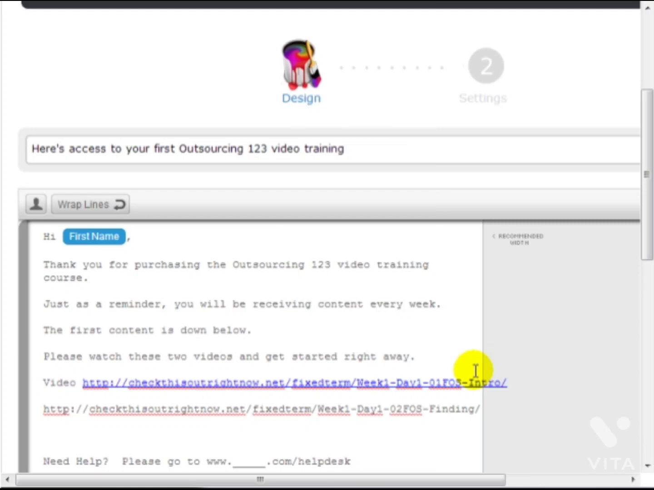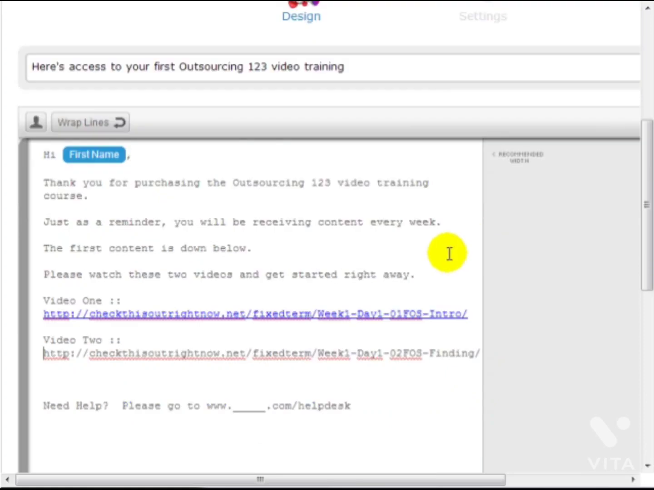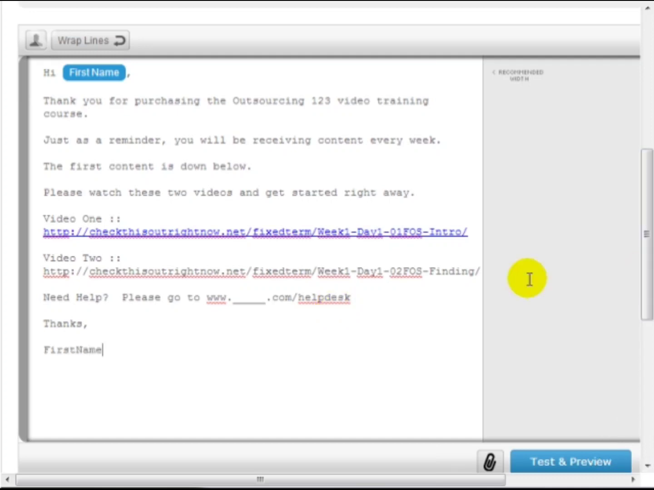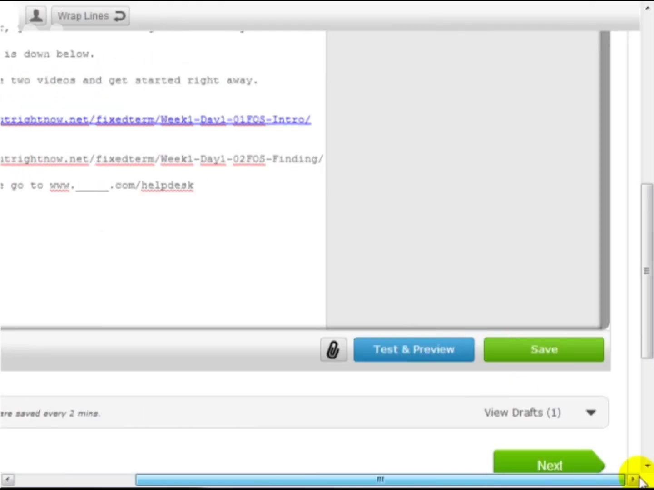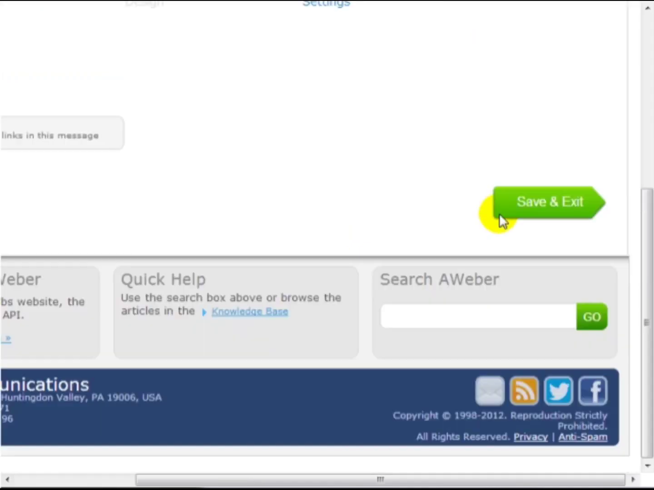Video 1, video 2. And even though it's very clear and cut as to what things are, the best thing is to tell people exactly what everything is, what they need to do, and so forth and so forth. So this is the first follow-up message that goes out, and you can also test and preview it if you want to. In this case, I'm going to click on Save and click on Next. And click on Save and Exit.